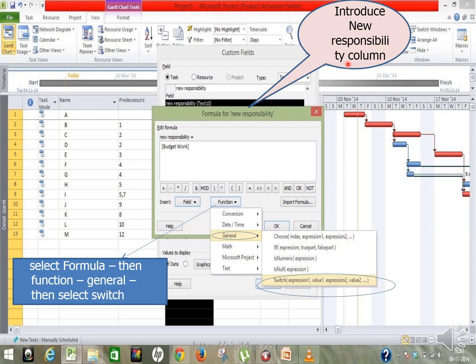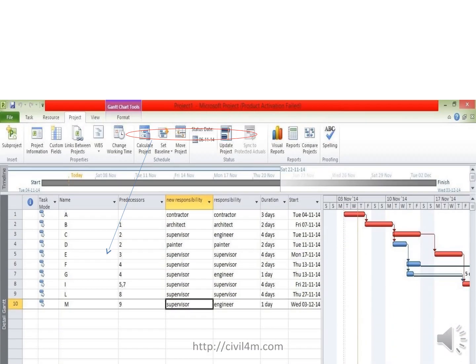Now we are coming to the formula for a new responsibility. You can note down: select Formula, then Function, then the central general switch. So this will be applied over here. Once you introduce the project responsibility, whatever things you want to add, you can add it here.